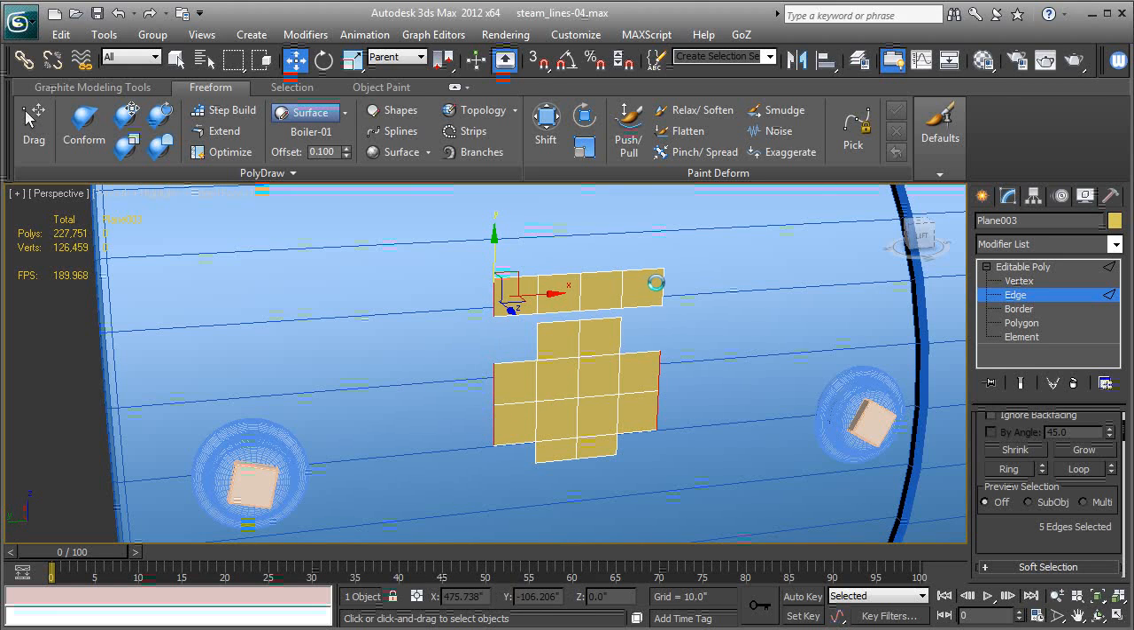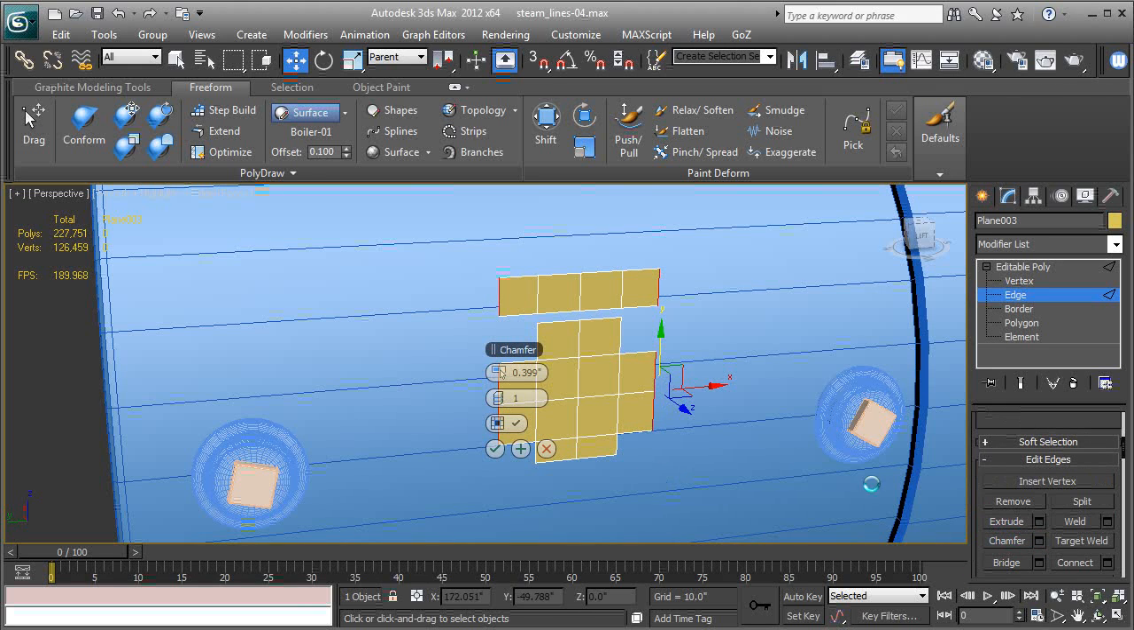And let's grab all these vertical edges that are along the outside border. Let's do a slight chamfer and close. It's set to open right now, so we have to close it. There we go. You see there's a small chamfer. Make that slightly bigger.